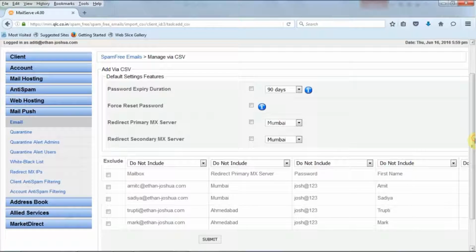Once you click on that, it gives you this page asking whether you want to put a password expiry duration for the users below. I want to enable it and make it 0. Then if you want to forcefully reset the password, you can enable that. Then you have the redirection of your primary MX server and your secondary MX server.